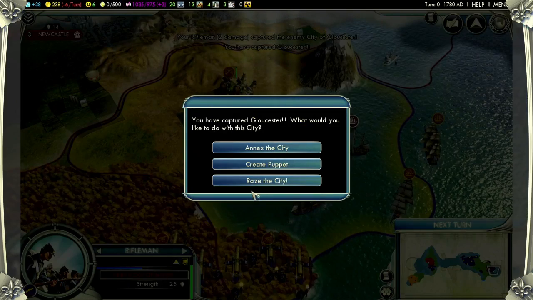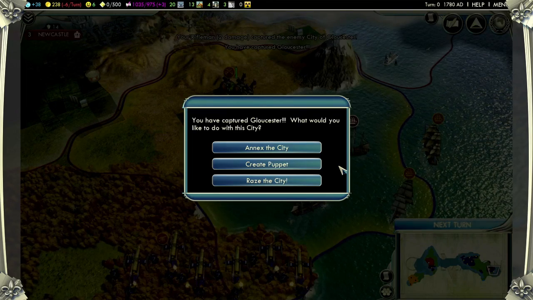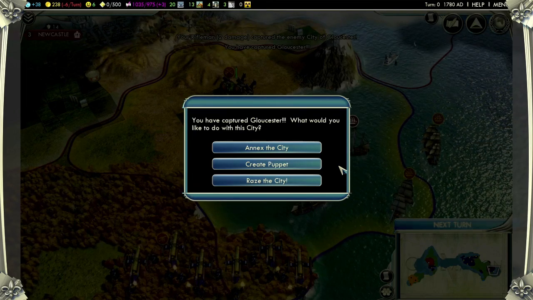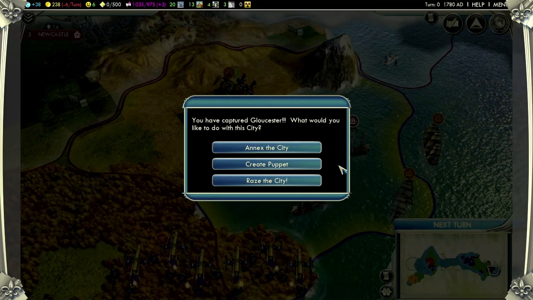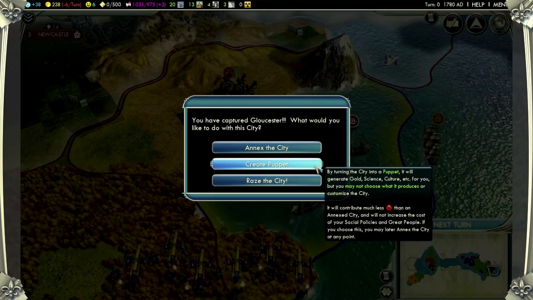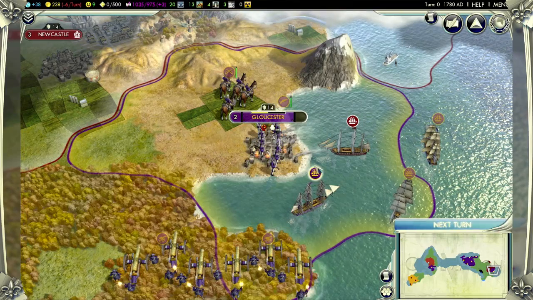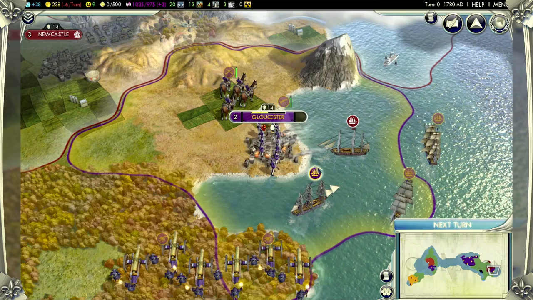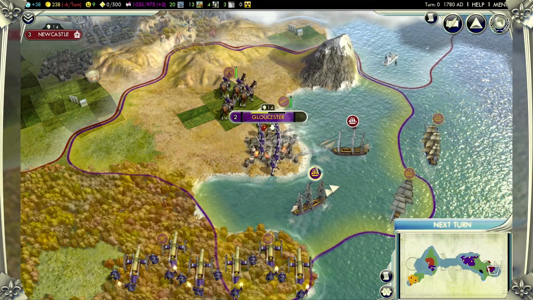We've taken Gloucester. We have some choices here. We can burn the city to the ground and salt the earth by razing it, or we can bring it into our empire. But if we do, we'll take a penalty of unhappiness as our new subjects adjust to life as Romans. Or we have the option to turn it into a puppet. A puppet city will produce the gold, science, and culture as normal, but we don't have the option to choose what's built there. However, we will take less unhappiness for doing this.